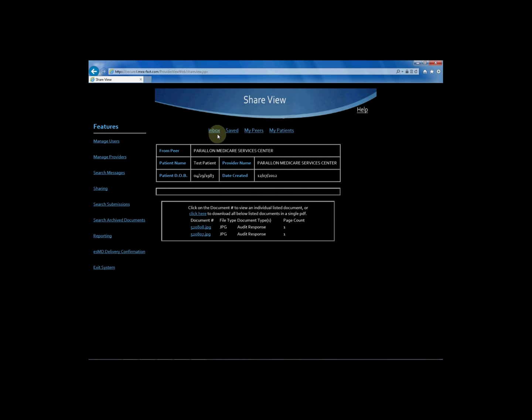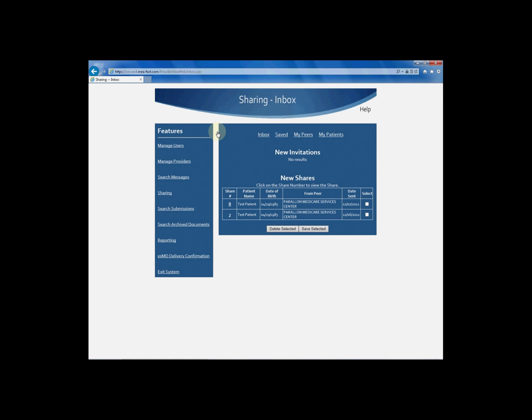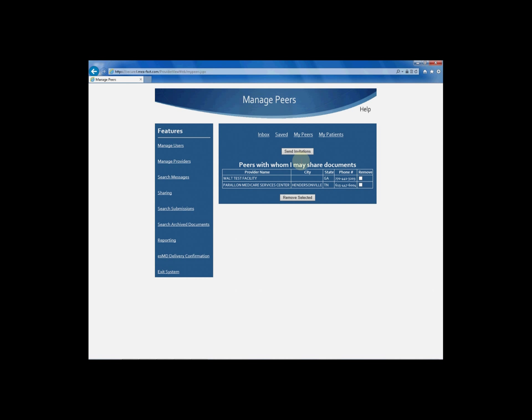Do so by clicking the Inbox button along the top. Once on the Sharing inbox, again, you will be able to see any of your other shares and any new invitations. Let's talk about invitations. To begin an invitation, go to My Peers. Under Manage Peers, you will have a list of peers that have accepted an invitation from you. To send an invitation, click the Send Invitations button located in the center of the screen.